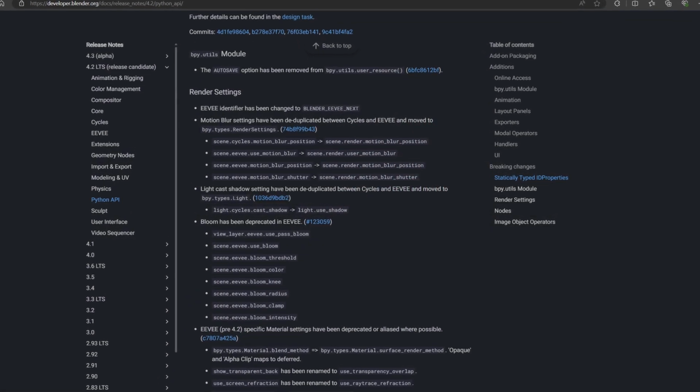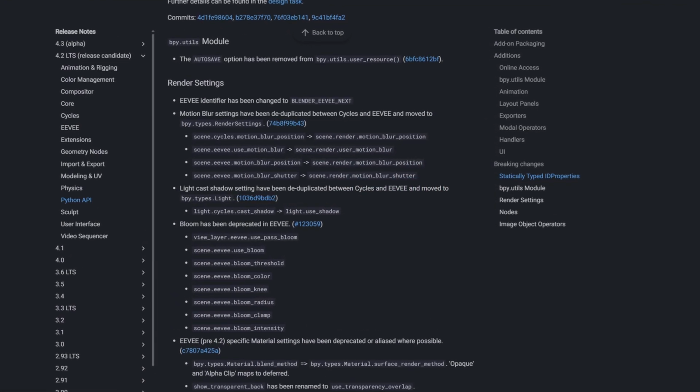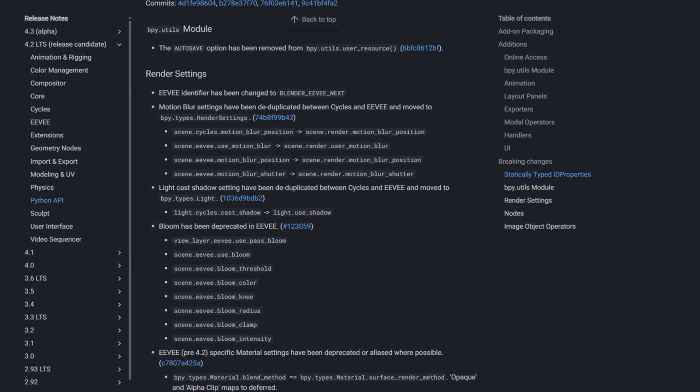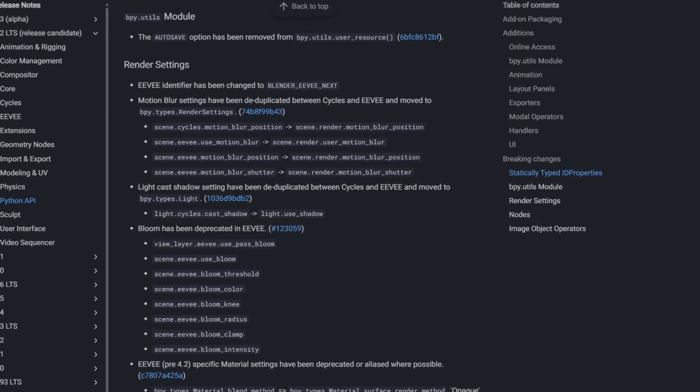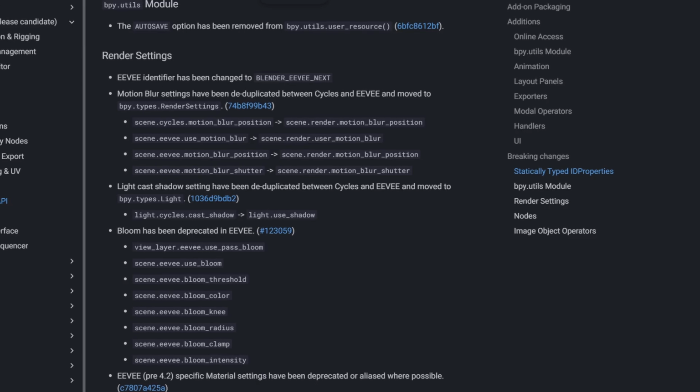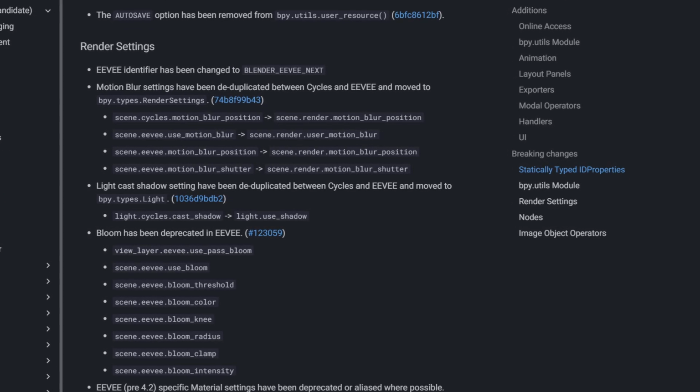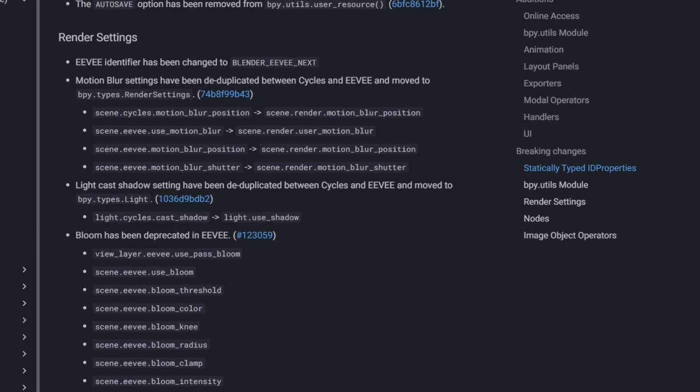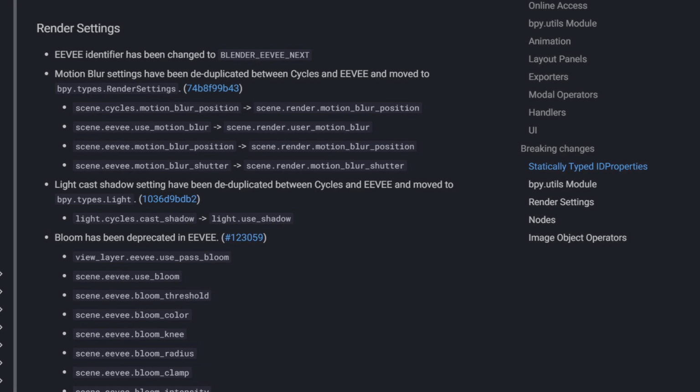Now, be aware of changes that may break your old code, especially with the Eevee render. With Eevee now becoming Eevee Next, there are some deprecated features, and I won't bore you here with all the details. However, again, there's a link in the description where you can find out a detailed list of Blender Python API changes.